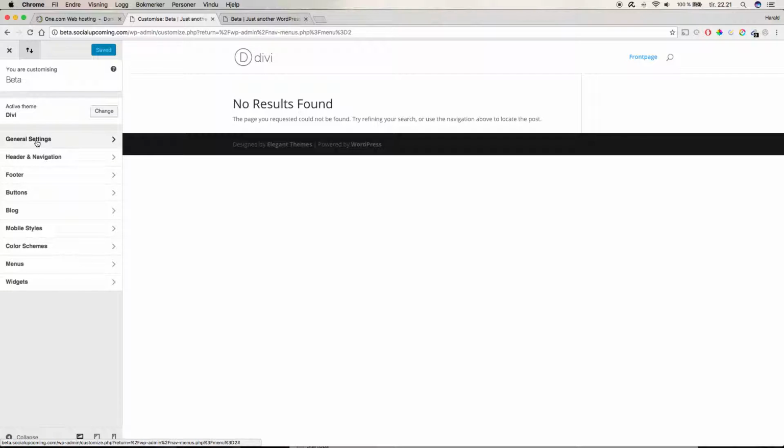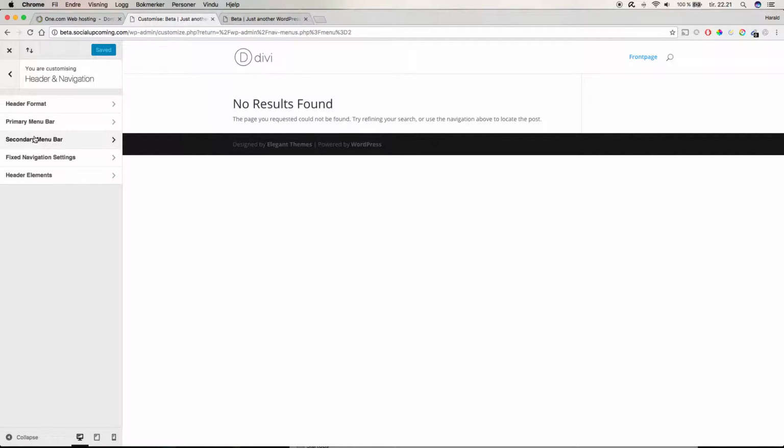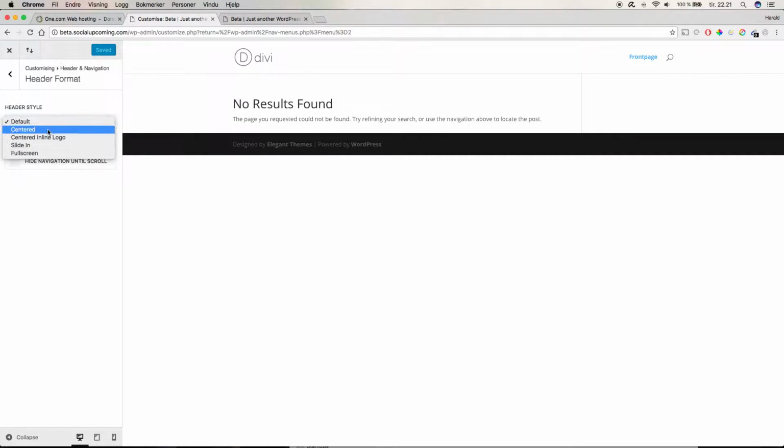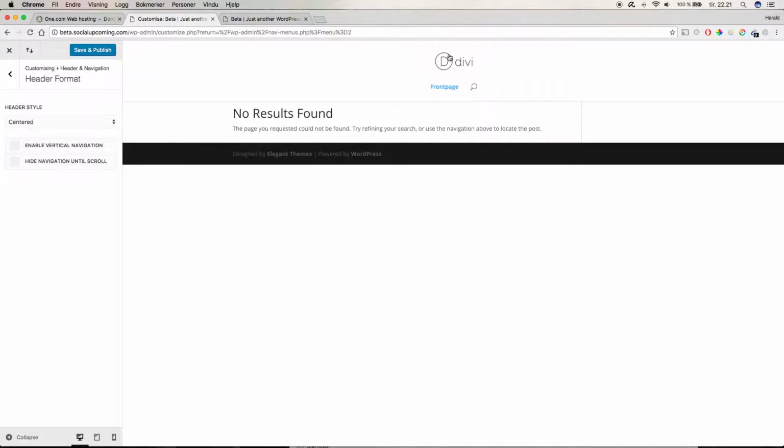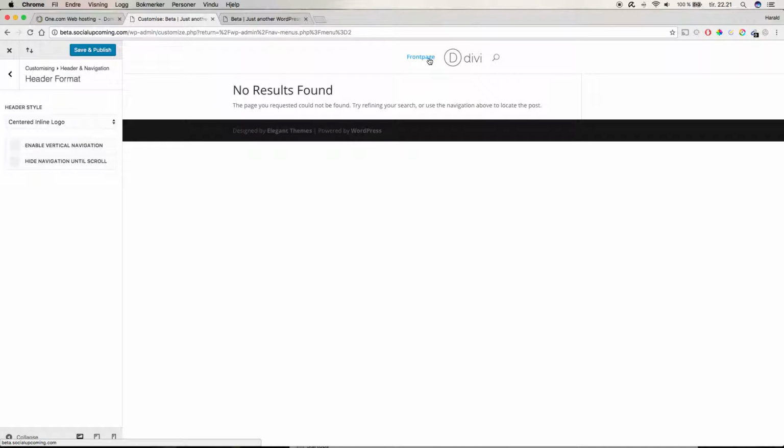Then you want to go to header navigation, header formats, and you have a couple of header formats. You have the default one, which is the logo on the left side, menu on the right side, and you have something called centered, which is the logo in the center as well as the menu in the center. But the logo is on top of the menu. So you have something called centered inline logo, which adds the logo into the line together with the menu.